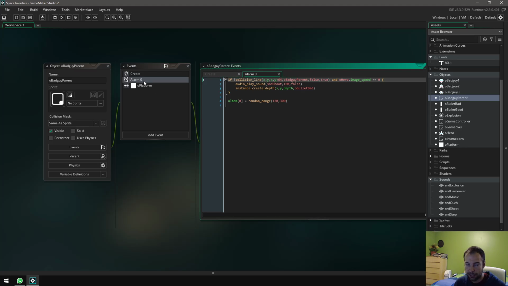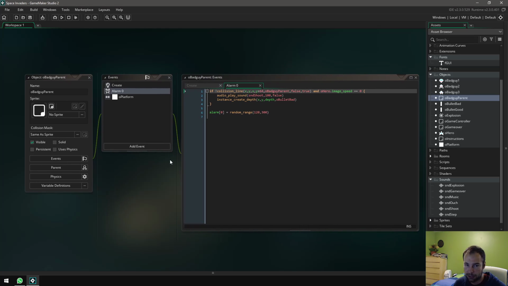When alarm 0 fires, so that's when the alarm has counted down to 0, then we need to get these guys to shoot. The only thing that these guys really do is they shoot. But before they can shoot, we need to do some checks to see that they're not shooting each other, for example. So the first check I'm doing is that collision line. Collision line is a function you can use to create an invisible line, run it across the screen, and it would tell you if it hit an object.